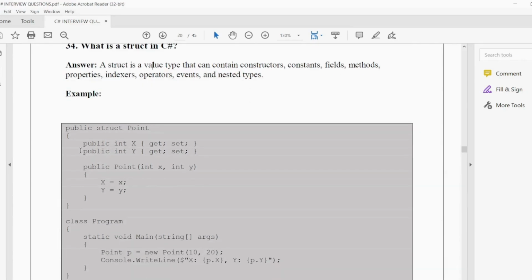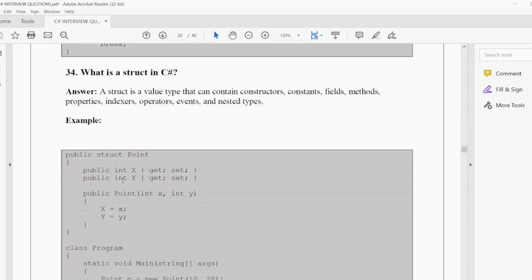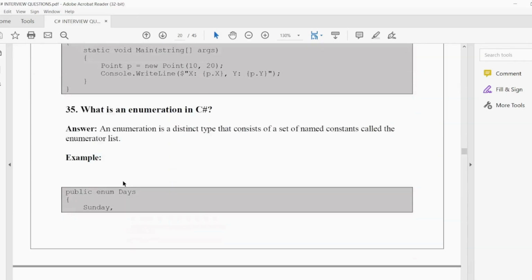So you can see here, this is my structure and inside that I can create the properties. I can create the constructor also, and similarly to how we call a class, by creating the object and then calling it, you can do the same for the structure also. Okay, I hope this is clear. Now see, what is an enumeration in C#.